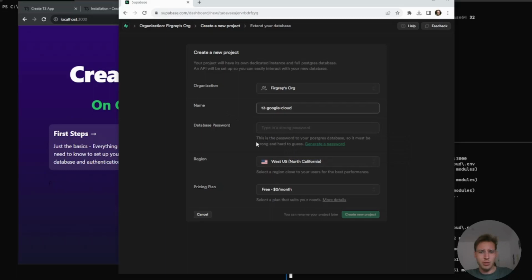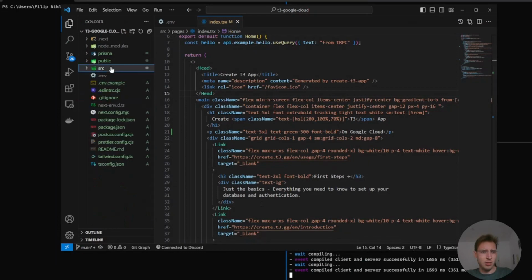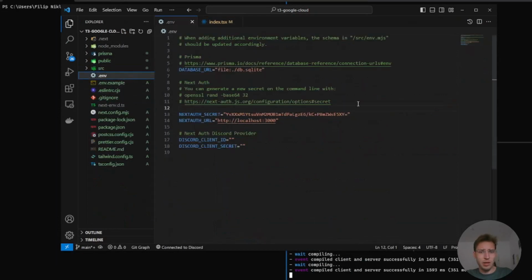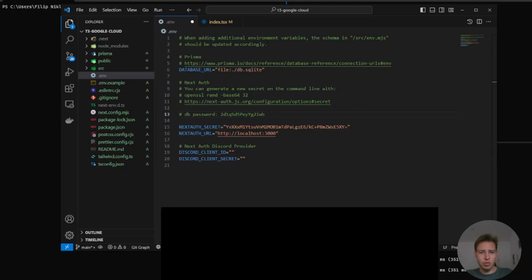This is the password to your Postgres database, so it must be strong and hard to guess. Generate a password, copy. For the purposes of this tutorial, I'm just going to use the env file here. Keep track of that password. All of this is going to be deleted once this tutorial is done, so it doesn't matter. That's just to help us keep track of it.